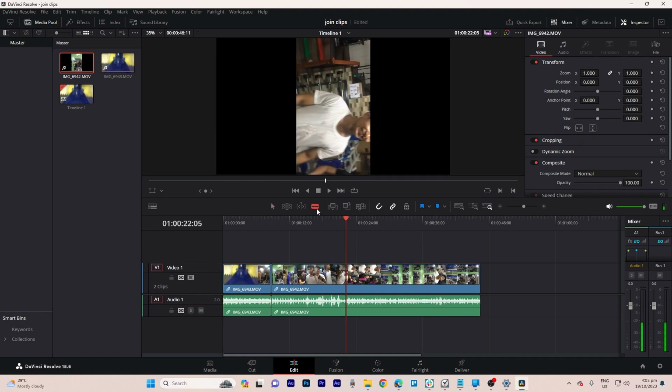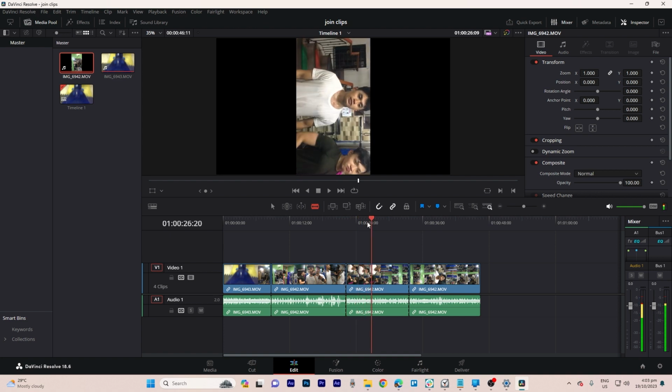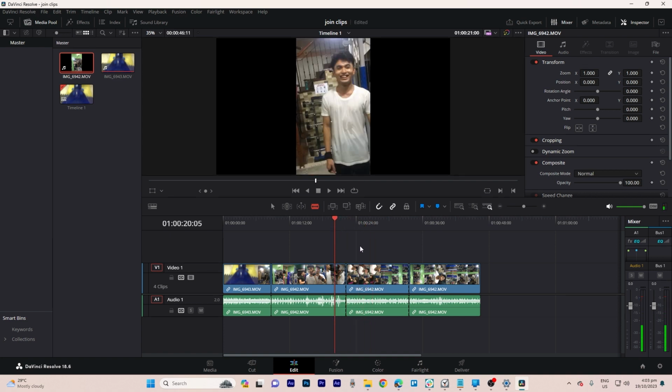Now, use the cut tool to separate scenes in the clips. You'll notice the cuts in the clips, and these are crucial for joining scenes seamlessly. By joining the best scenes together, you can create a cohesive and captivating video. You can also align scenes perfectly, creating a fluid narrative.